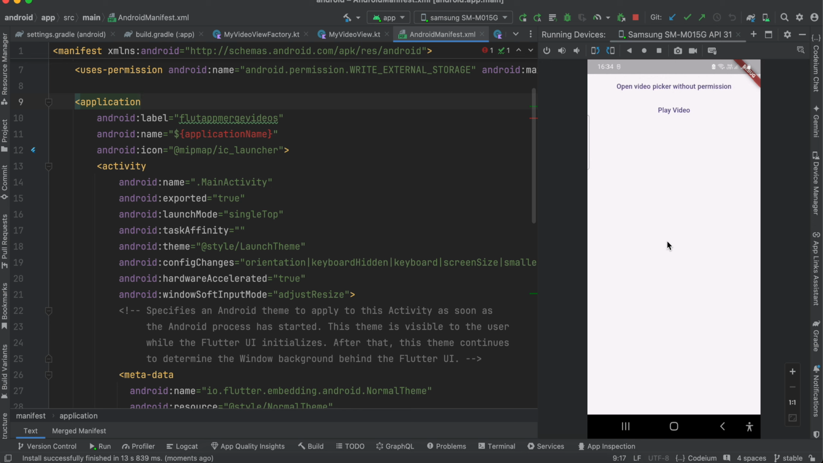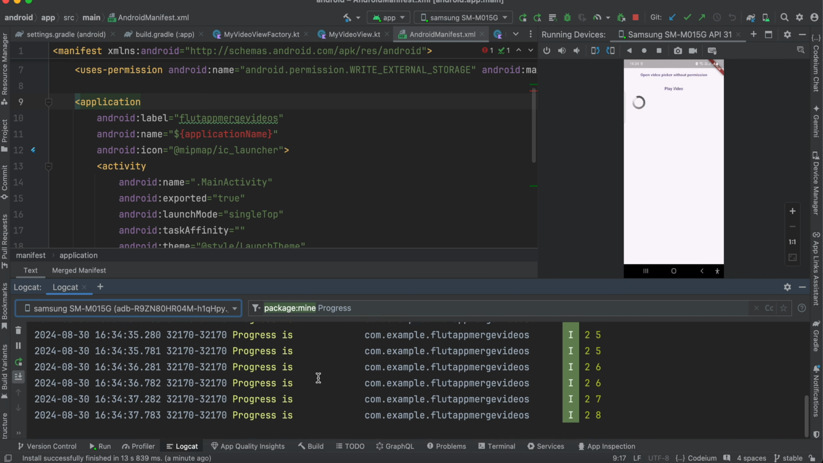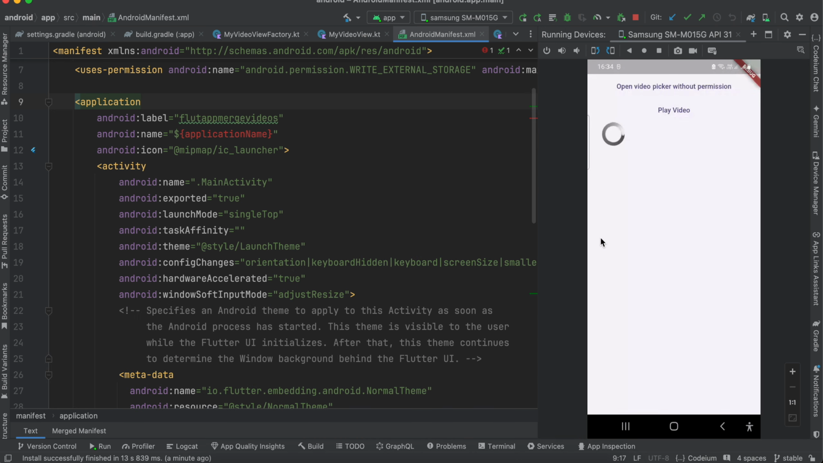Now I will click on play video, which will actually merge the videos and start playing them as well. So let's be patient, let it do its job. Again inside logcat you can see all the progress. Once the output is ready, I'll show it to you.